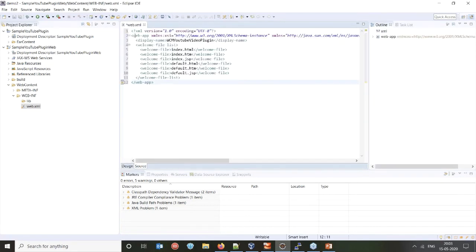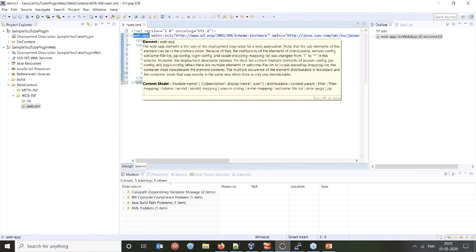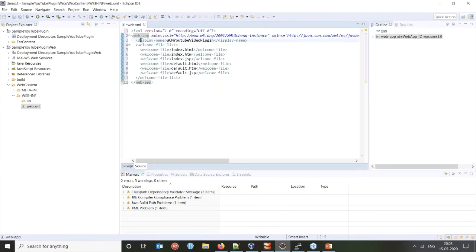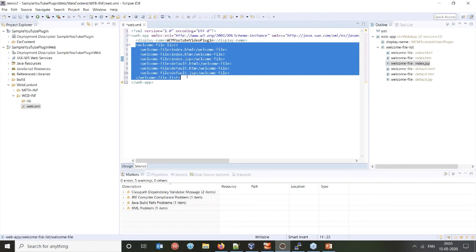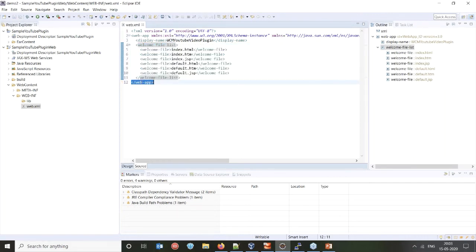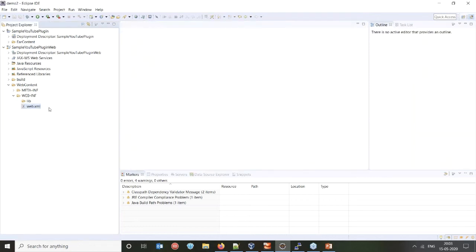So it's just a dummy one. Web app element is a mandatory one, and display name is also mandatory one. Welcome files, you can add it. Otherwise, if you don't add it, also it doesn't matter. Web.xml doesn't care. The mandate would be your web app tag. That's it in XML. So I'm closing this one.